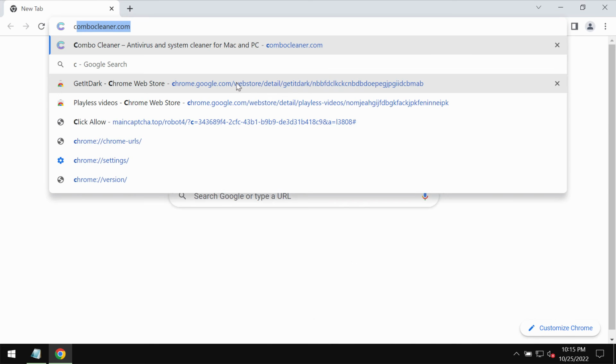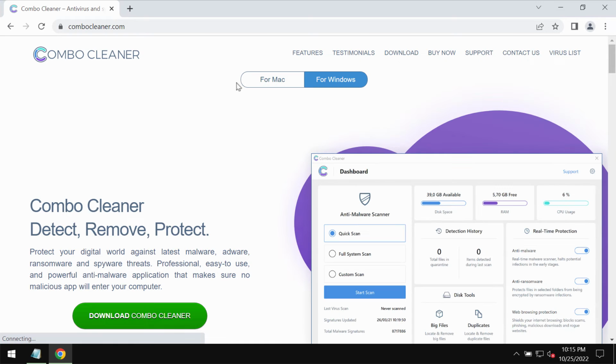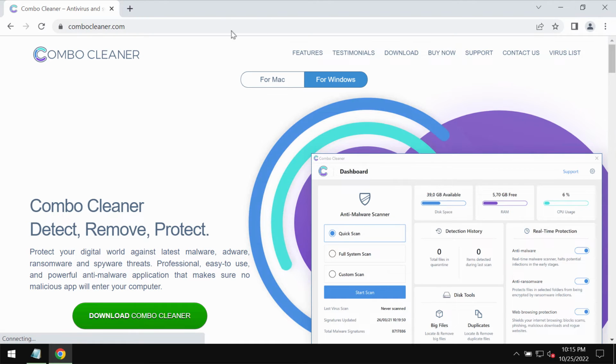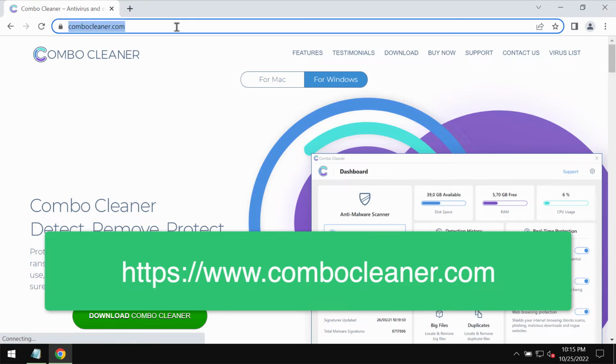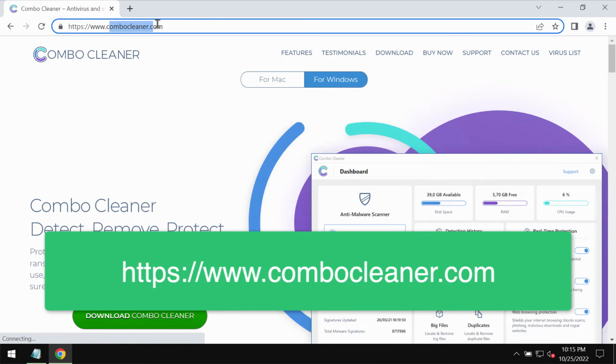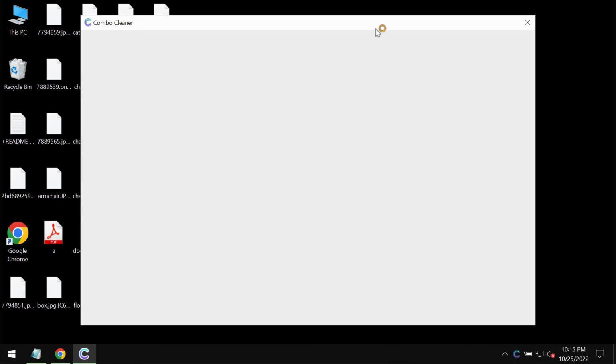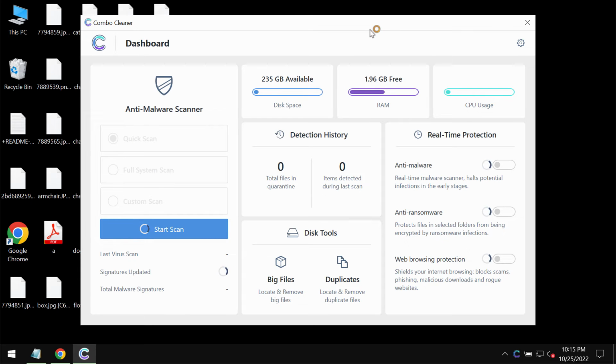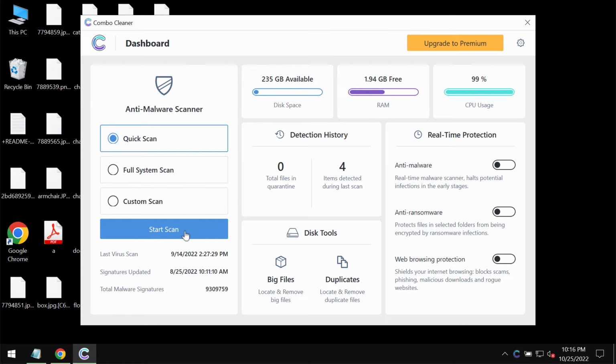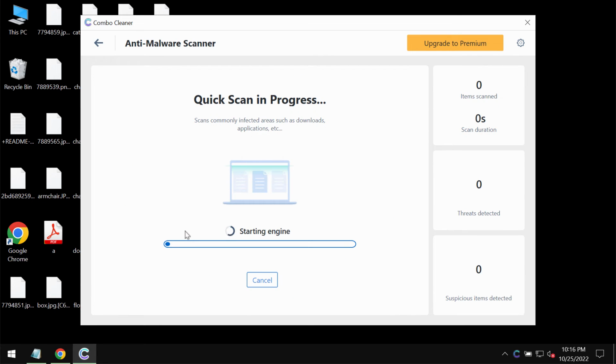We recommend you to immediately remove this ransomware with the help of a reliable security program called Combo Cleaner Antivirus, which you may get on the official resource combocleaner.com. Download the program, install the application, and then start investigating your system. Combo Cleaner is initially in the trial mode, so only the quick scan option is available. Click on the Start Scan button.